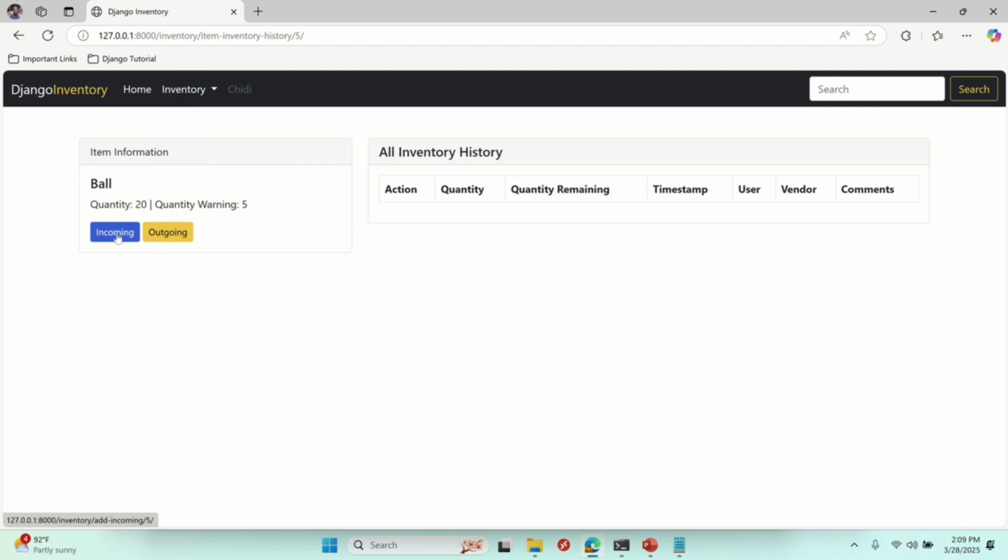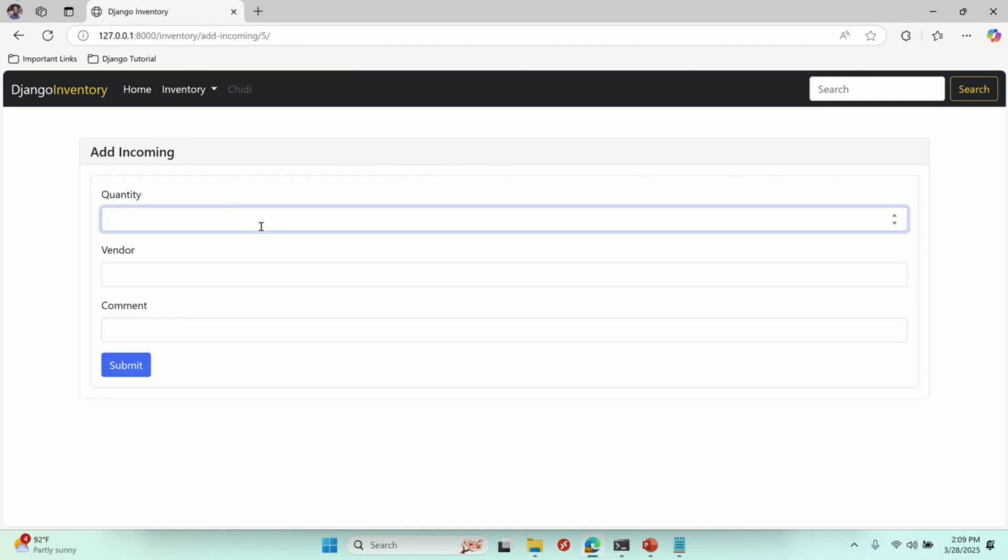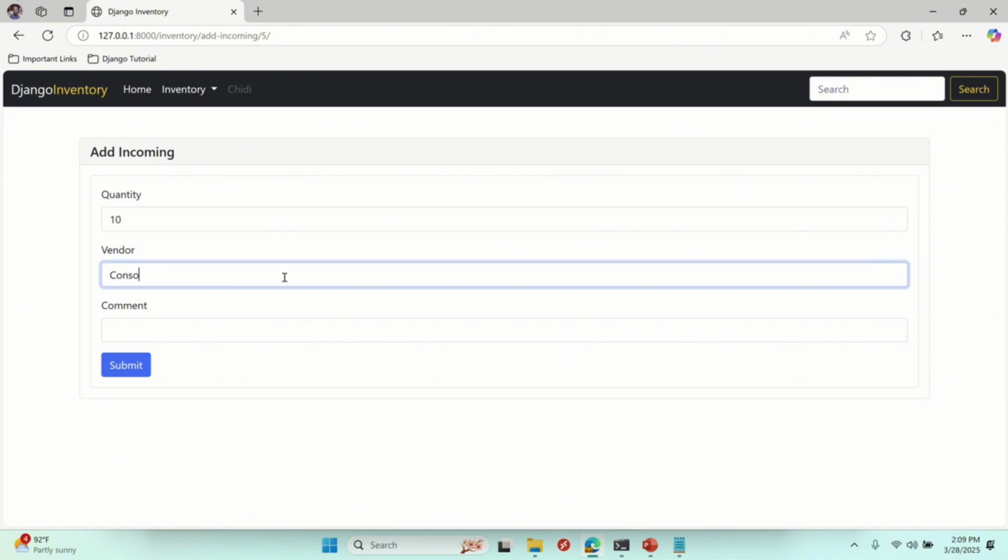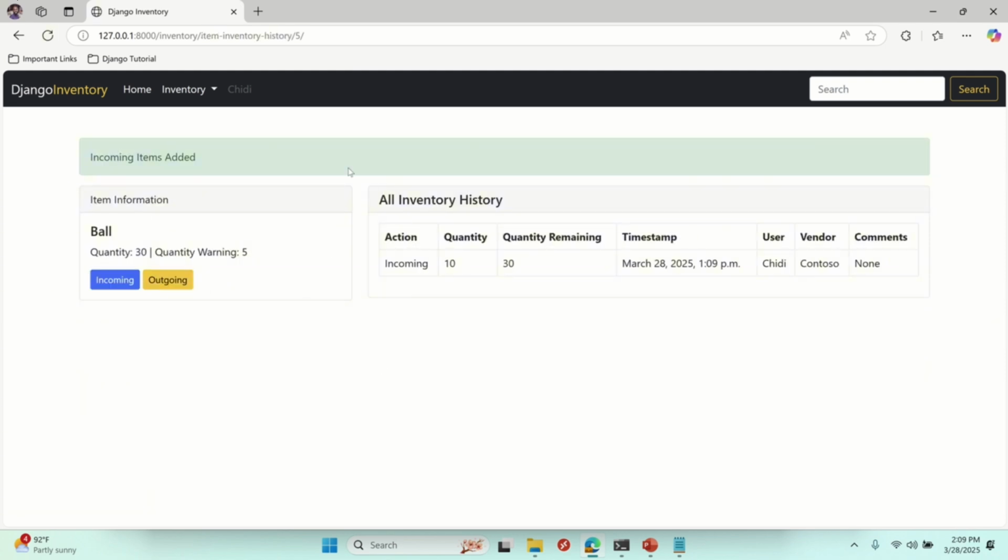Okay, so we can do incoming. So let's say we got a new quantity. So we got like 10. All right, from this vendor called Contoso. And then let's not add any comments. We just click on submit here. And here you can see incoming. All right, so you see quantity is 10, quantity remaining is 30. Here we have timestamp, we have user, we have vendor, and here we have comments none, right? So this is the person that added it, the quantity remaining, etc. So here we have 30, before it was 20, and now we have 30, right?